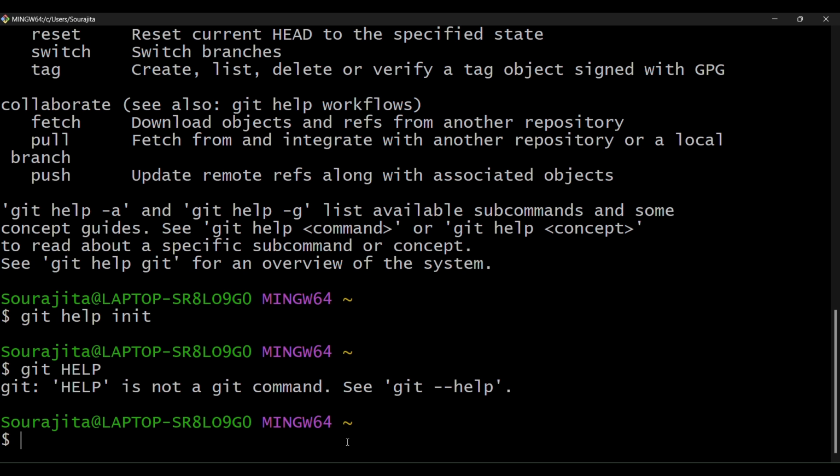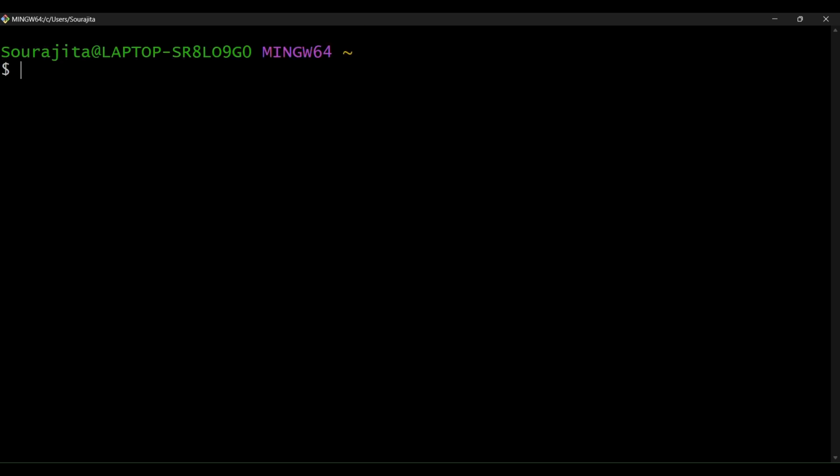Another important command which we can use when we want to clear the entire page is clear. Using this command, we can clear the entire page. So these are the few most important basic Git commands. And now let us check how we can create a personalized GitHub account.